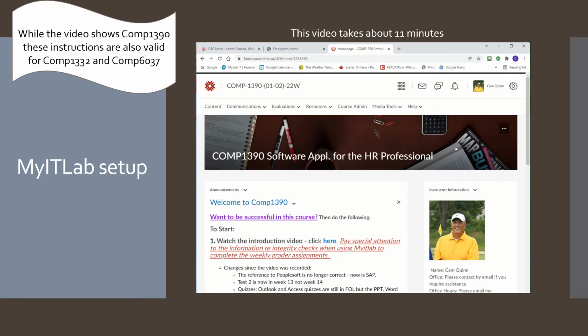Okay, so what I'm going to do in this first section is show you how to get your MyITLab account and make your MyITLab account active. For this course, you must have a MyITLab Pearson account. You can purchase that Pearson code at the bookstore, either online or physically.